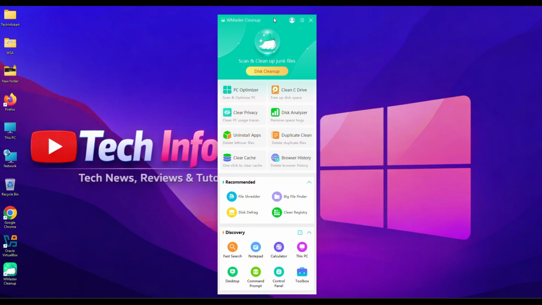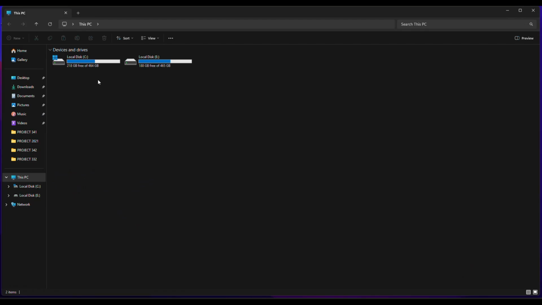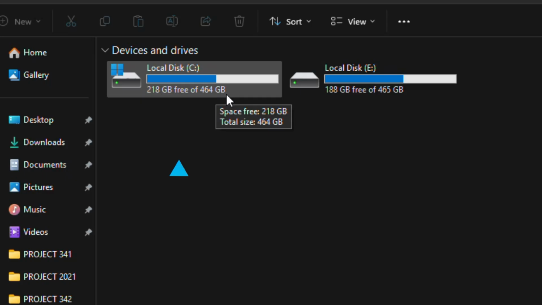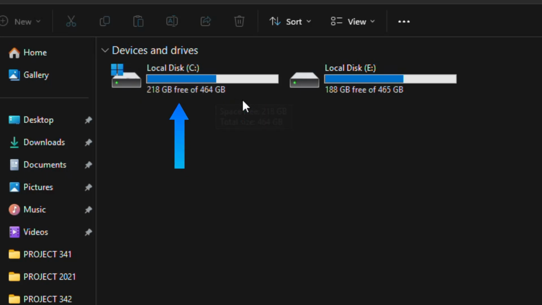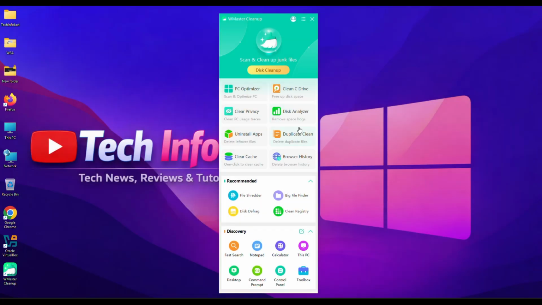Before starting the cleanup, I would recommend checking your current disk space first, especially your C drive, so that later you can compare the before and after result clearly. So just open this PC, and here you can see how much storage is currently used and how much free space is left. As you can see, my C drive is already around half full. Now let's go back to the WMaster Cleanup and see how much space we can actually recover after running the cleanup. The first feature I am going to show you is the junk file cleanup option.